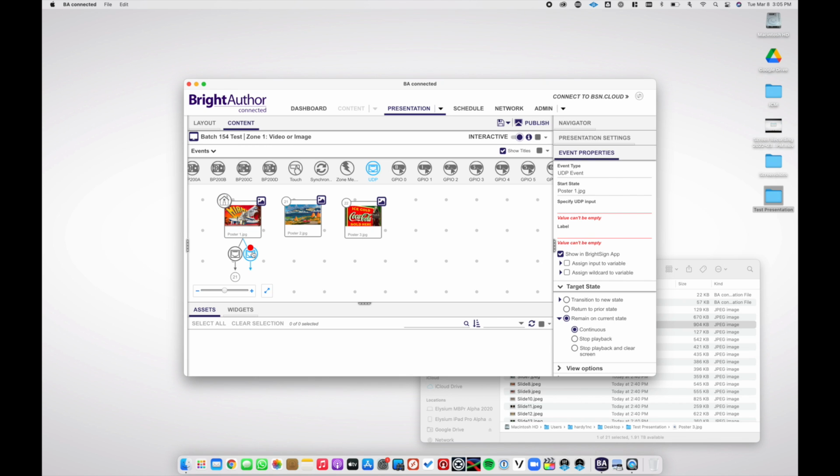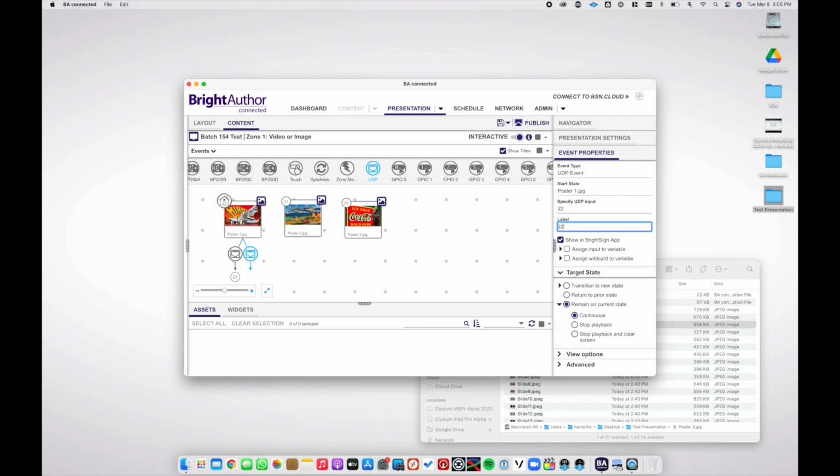I need to make an option for this message to go to this Coca-Cola sign. That's poster 3, happens to be item number 22. So for UDP input, I'm going to put 22. It's important that these UDP inputs should be unique from any graphic asset you have here. Okay. The next, I'm going to say the label is, we're going to call it Coca-Cola.